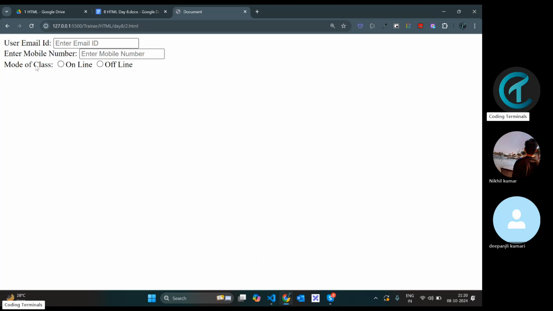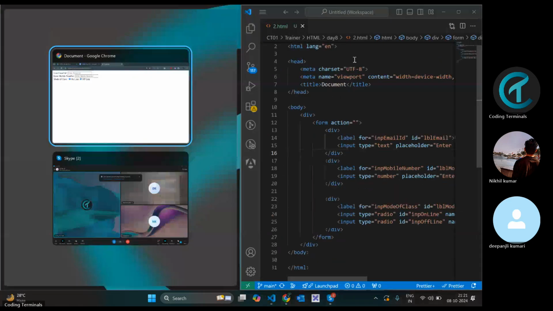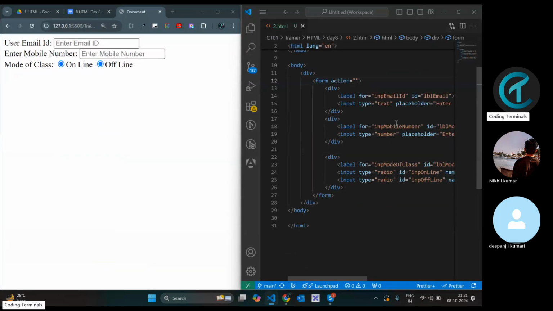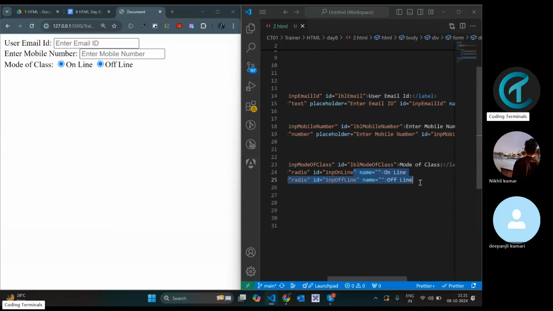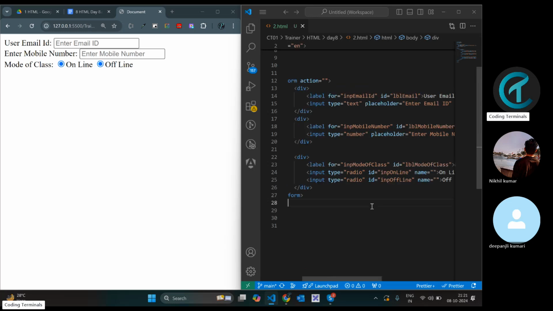So we got two input fields, mode of class, either online or offline. But what is the problem? Both of these are getting selected. You have only one option, either online or offline. So what is the problem? The problem is the name property. When we are selecting, both input fields, both radio buttons, are identified as separate. Both have to come under the mode of class, but here both are considered as separate values. That's why this is the problem.